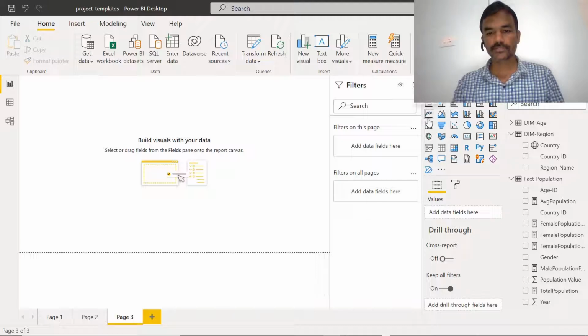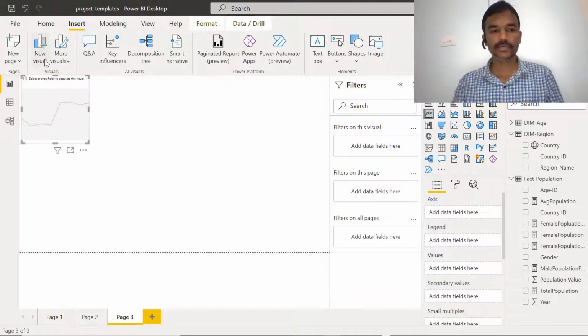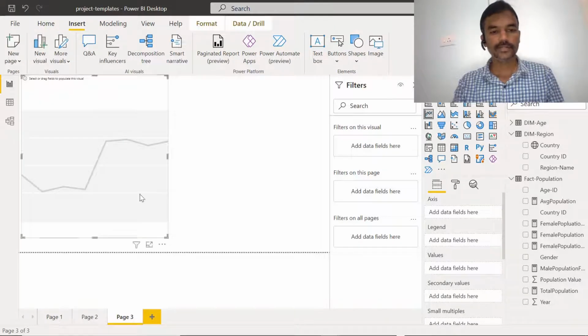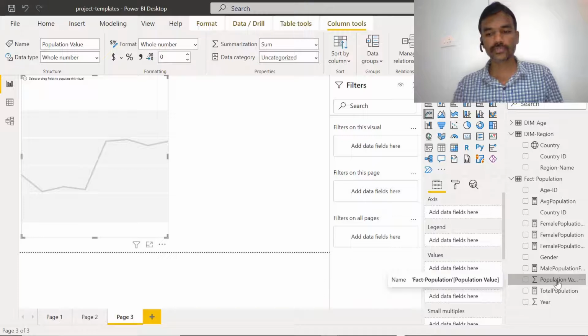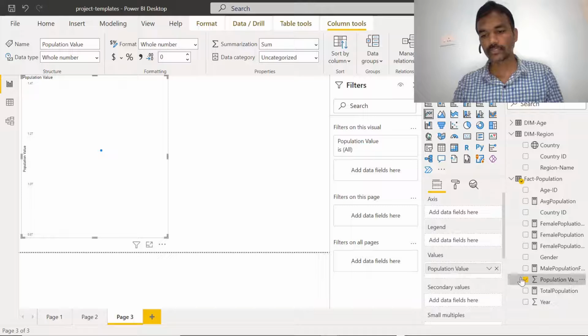Let's just click on this line chart here. This is one way. There is another way to insert the chart as well from here as new visuals. Now this is the line chart, and suppose we wanted to see the population value. So whatever populations we wanted to see, I'll just select this. When I select this, it will show up here. This is one way we can select this, where it will directly show up in the values section.